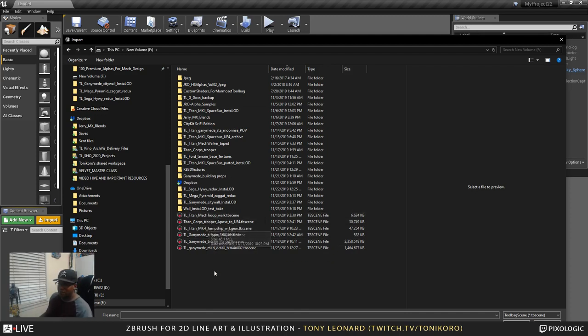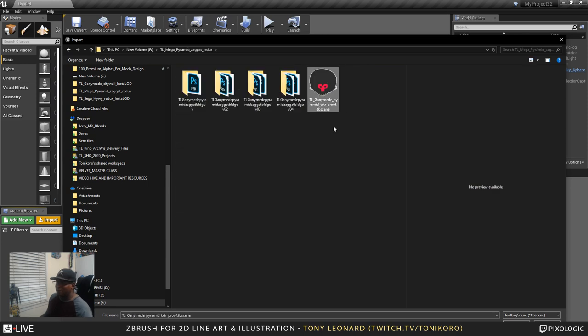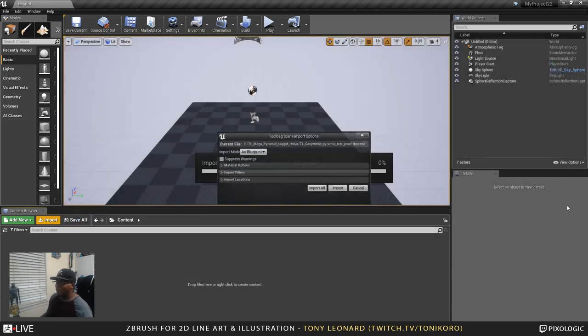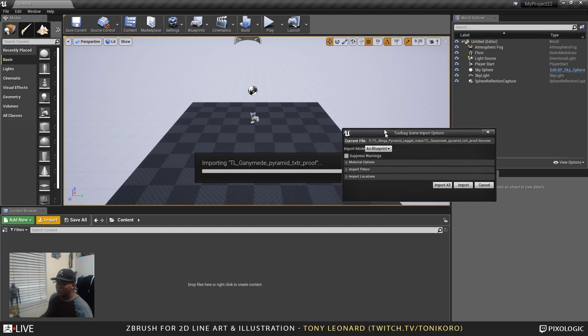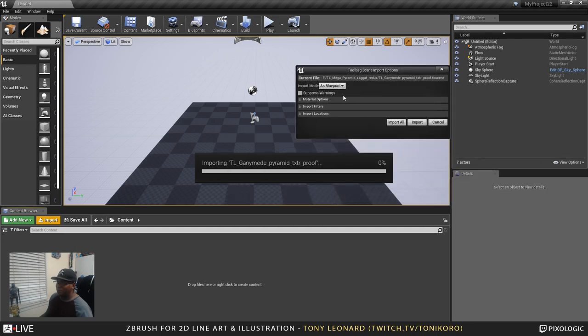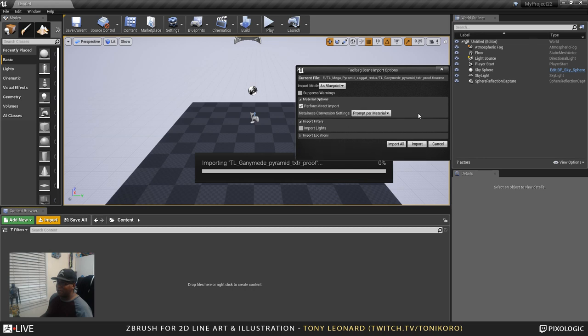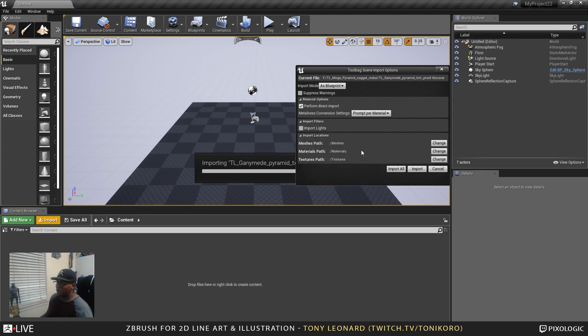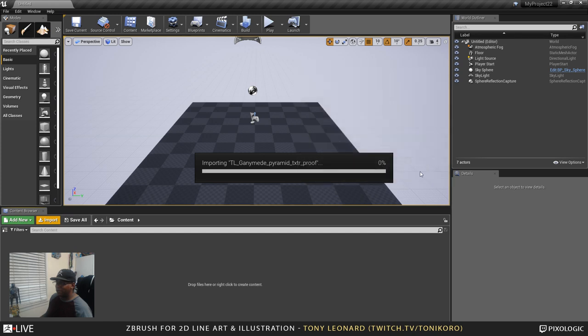Where did I put the scene? Put it in the pyramid. There we go. And there's my file. I'm going to open it. And then when I open it, one of the cool things is to make sure that it gets everything. Sometimes it'll prompt you per material if you're missing a metalness map or something like that. It's already got a path for importing everything, and then I'm just going to hit import as blueprint, by the way.